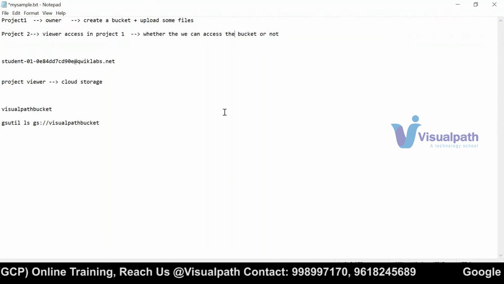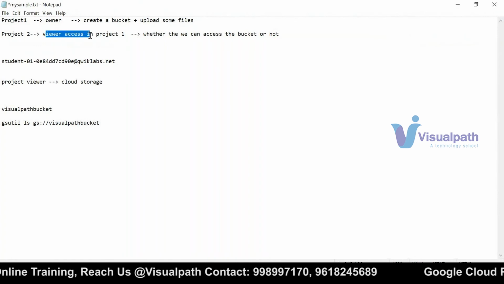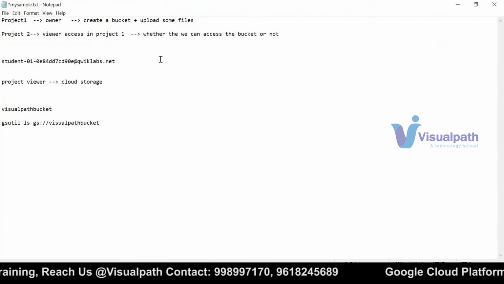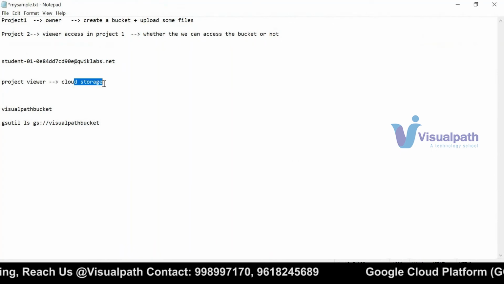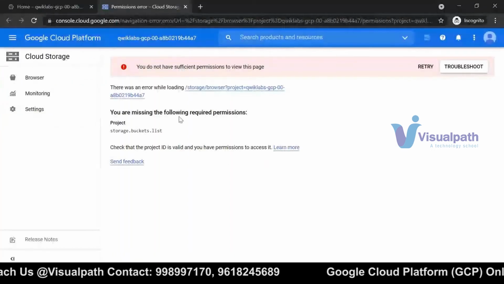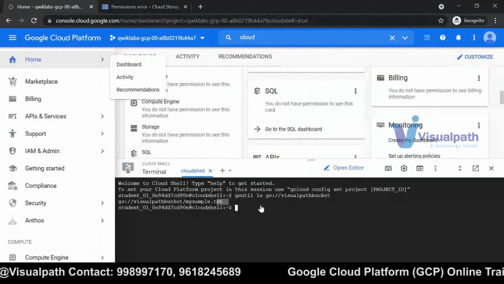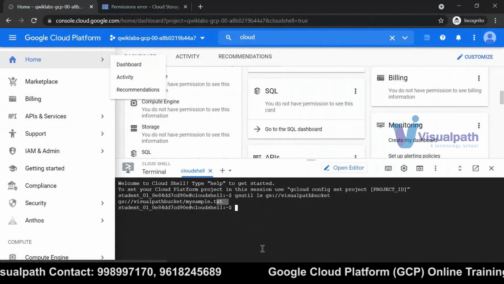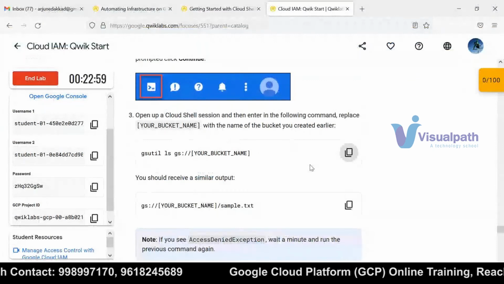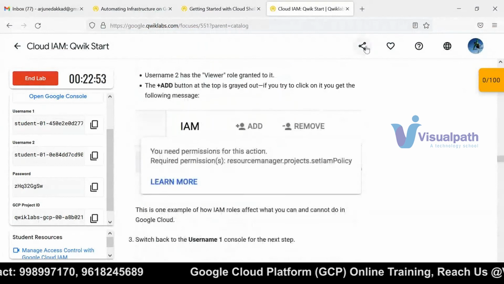Then the next step is to delete this viewer access and see whether it is getting reflected there or not. After that, assign Cloud Storage viewer access. See, it is still showing insufficient permission, but in the command line it is reflecting. So in Qwiklabs also they have asked us to check with the command line only. I don't know why. So this is a good lab, I can say. I'll ping you this, you can go through it.